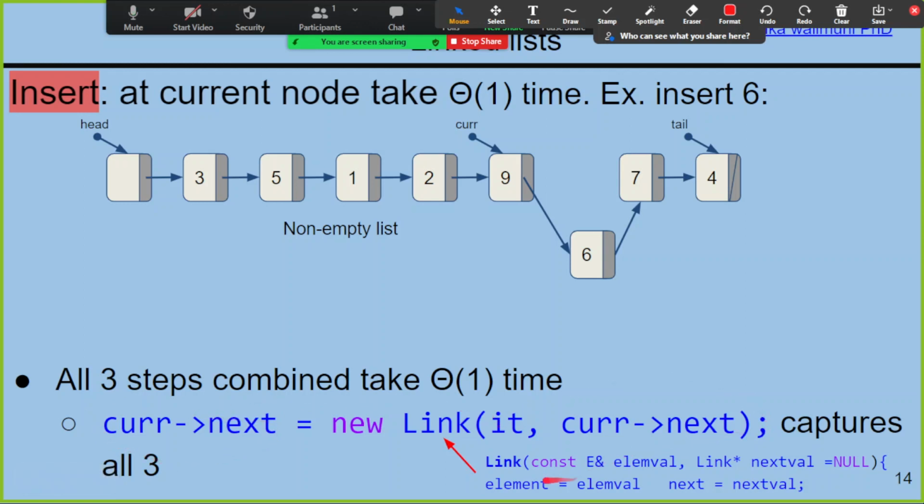And if you go inside the constructor, this is what we have. This is the element, and then we get a link. The next value is this one, and we assign the element value, and the next is going to be the next value, which is this one. So it's really important that you understand this single line actually covers all three operations.